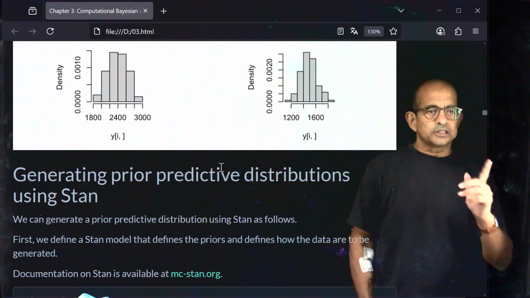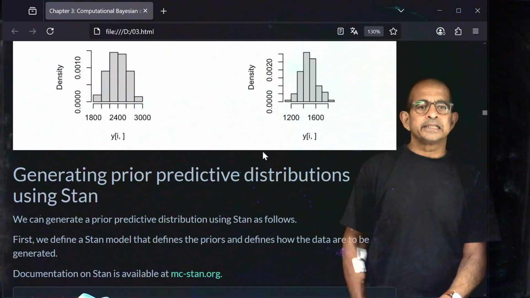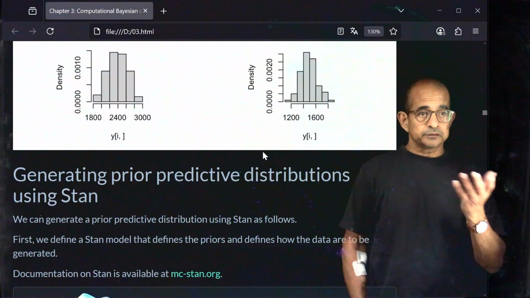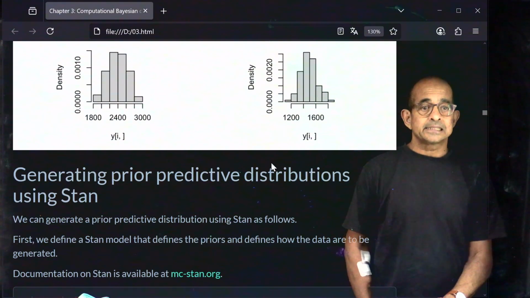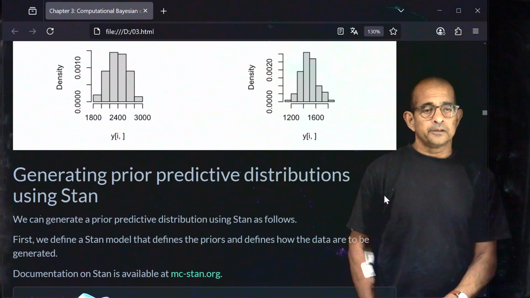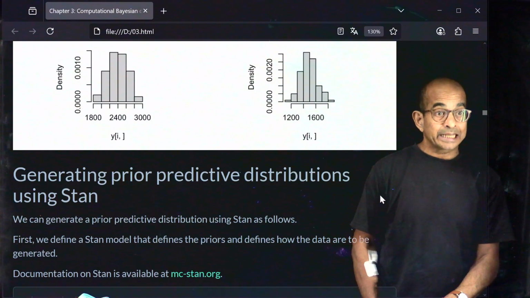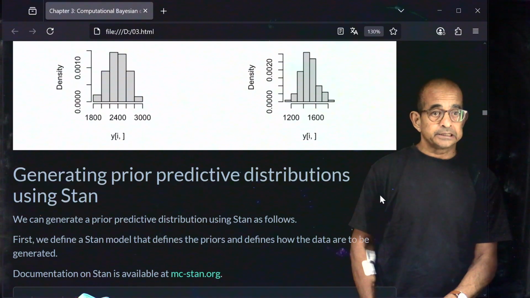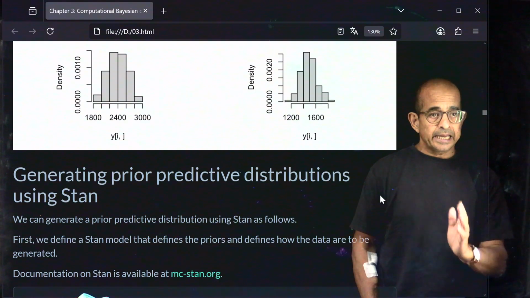We will fix all this later on, but I just want to demonstrate how you can use prior predictive distributions to understand how your model behaves and what kind of data the model generates, even before you have seen any real data.